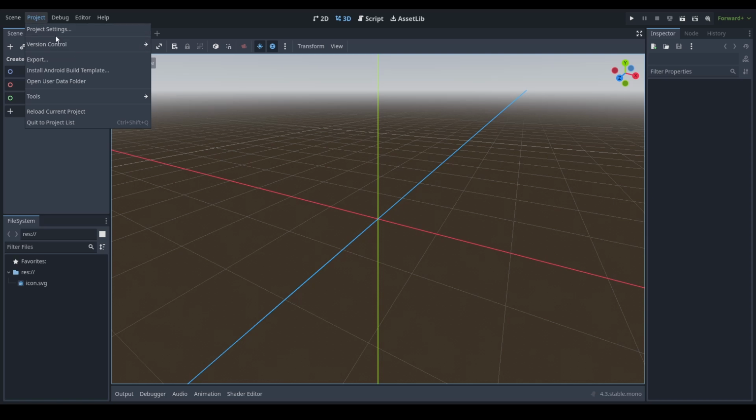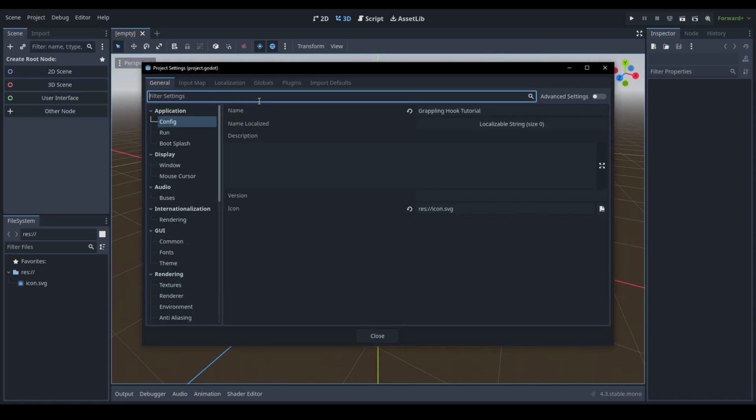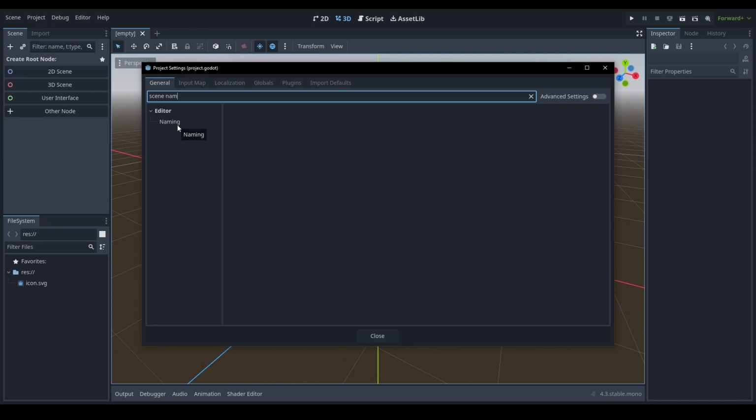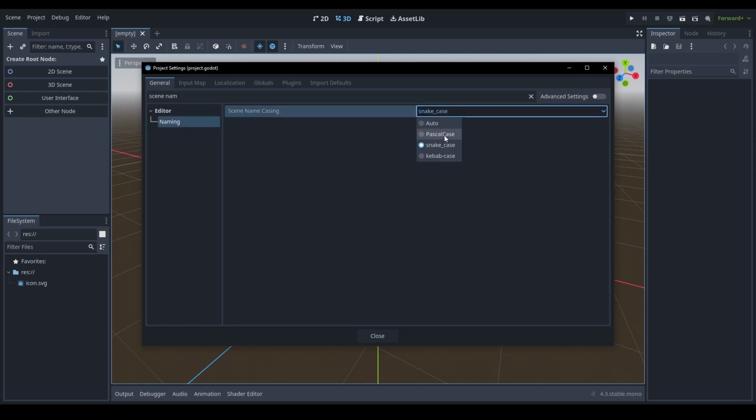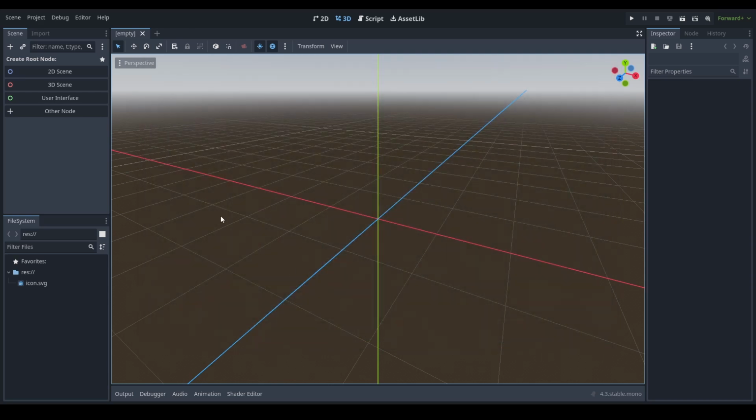Okay, so I've started with a fresh Godot project. First thing I'm going to do is project settings. I'm going to get scene name casing, and I'm just going to change it to Pascal case. I like to always do that since I'm using C#. Class names are in Pascal case, and I want my scene names to match the classes that get attached to them.